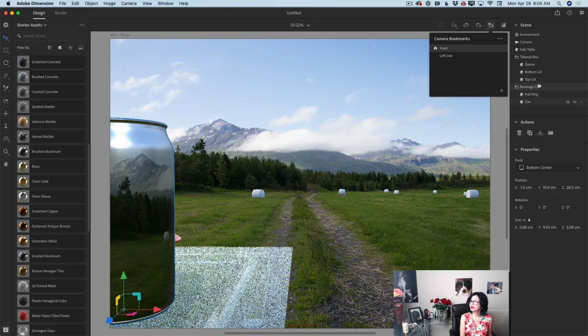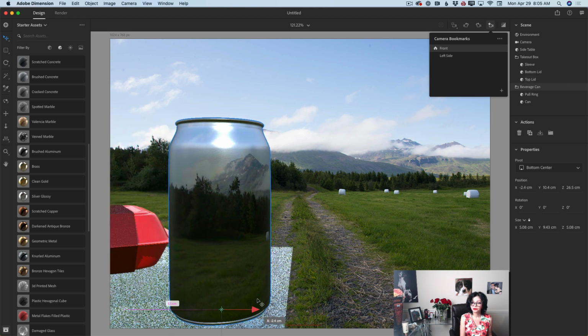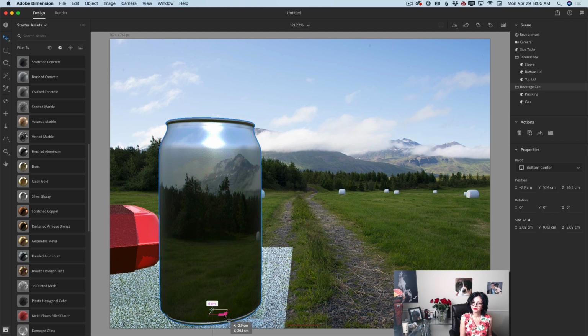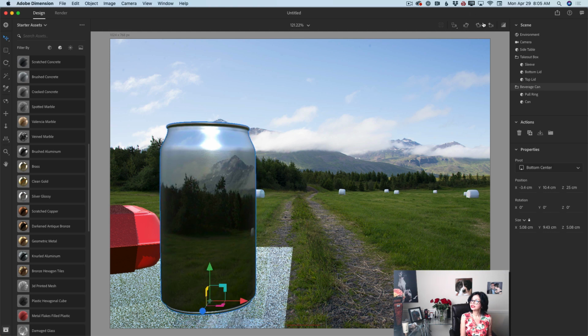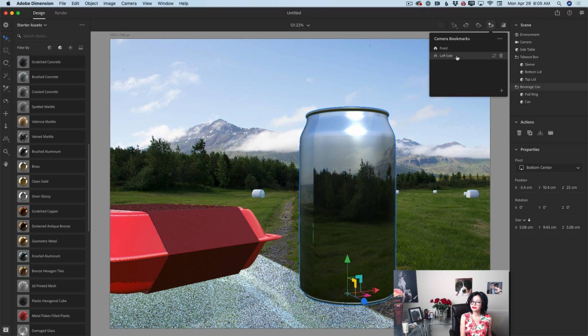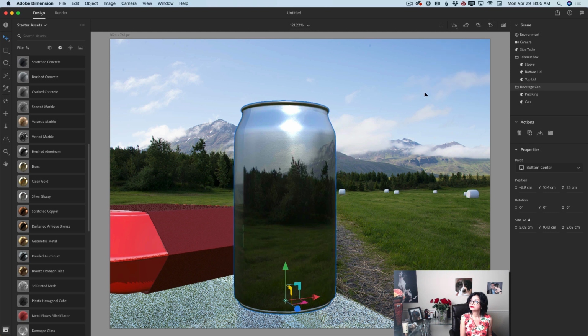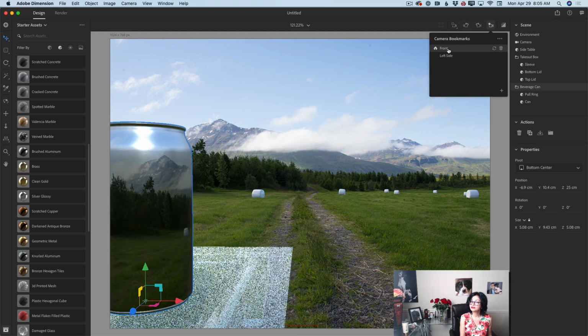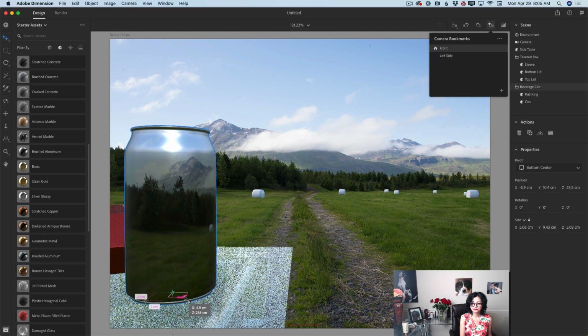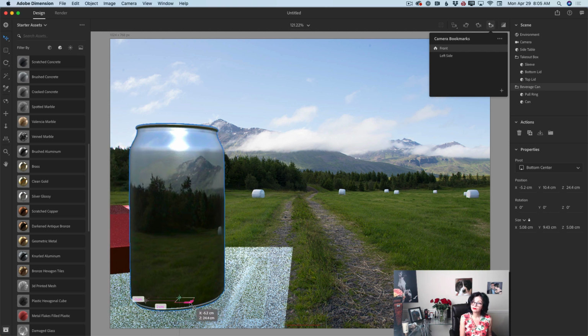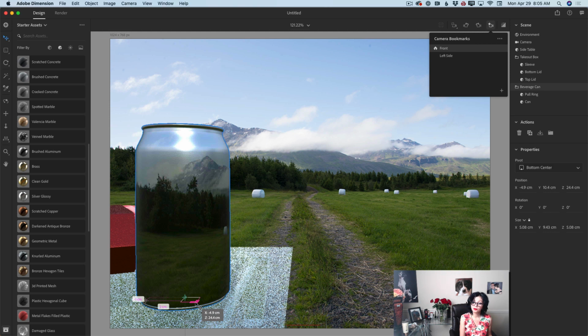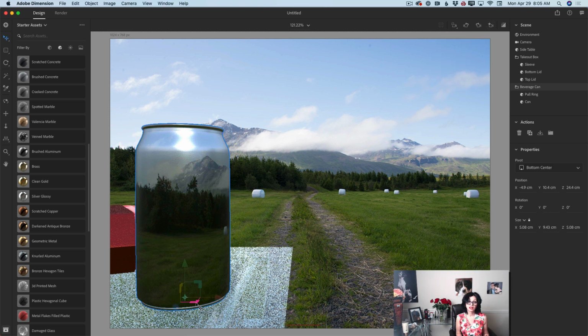I will click on my beverage can, and I will move it to the side, just like that. And maybe just like that. Let's switch back to a left side preview. I will move it just like that. So guys, switching between different cameras, camera bookmarks will give you different result.